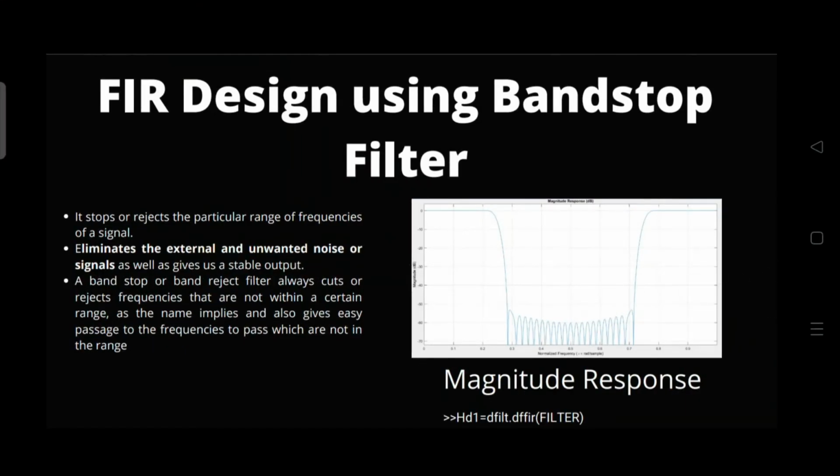So I will be presenting the FIR design using bandstop filter. So this particular filter rejects a particular range of frequencies and eliminates unwanted noise that can give a stable output. So this bandstop can reject or cut frequencies that are within a certain range. So this is the result that we simulate in the MATLAB using the code HD1 equals dfilt.dffir filter. This is the magnitude response in dB.